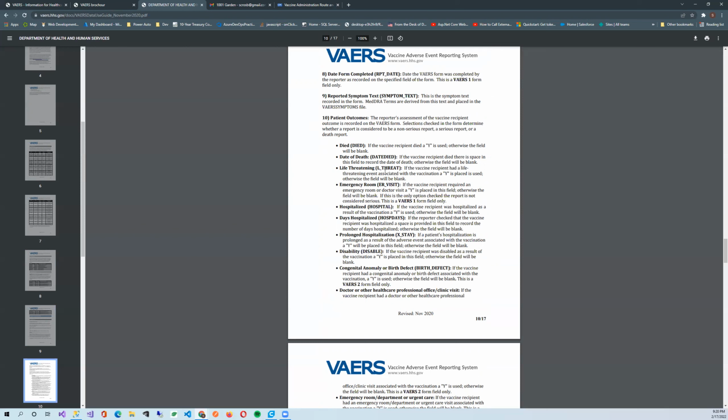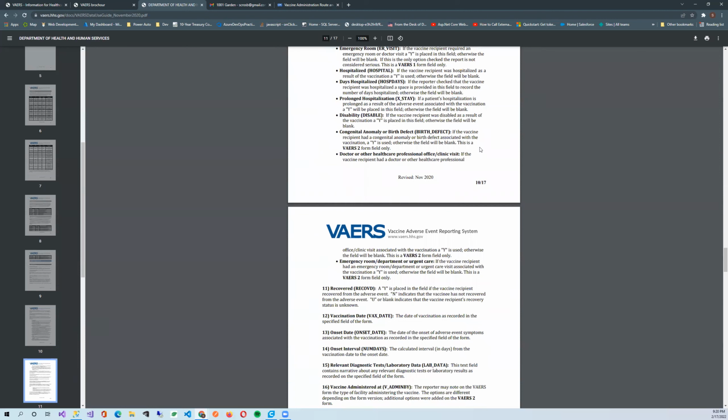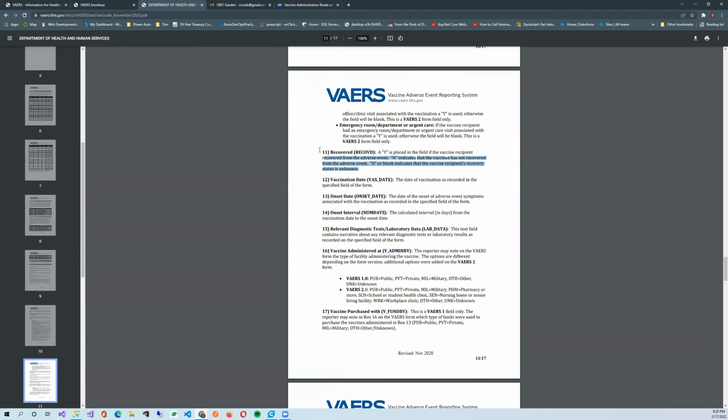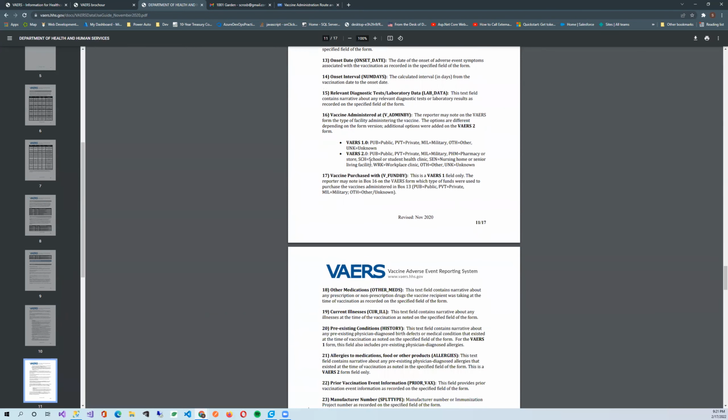So life-threatening, if the vaccine recipient had a life-threatening event associated with the vaccination, emergency room and hospital. Recovered, vac state, relevant diagnostic test, vaccine administered at. I'm not sure what this one was. Oh, public, private, military, other, unknown. So that's where it was. There's even public, school, nursing home, workplace, other.